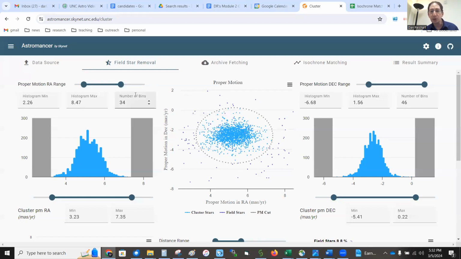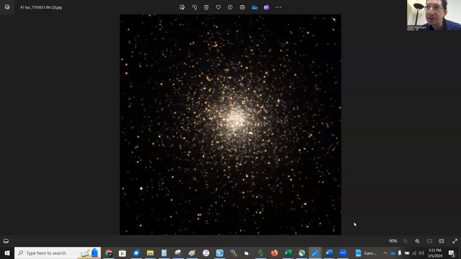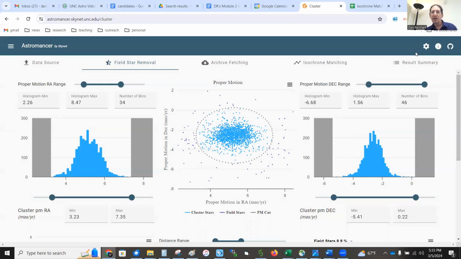So here we are on the field star removal page. And with open clusters, as we saw last time, most of the stars in your image are unrelated. They're field stars. Only a small fraction, 30% in that particular example, were cluster members. Globular clusters are different. With globs, almost every star in the image is a cluster member. There are some unrelated foreground stars that just happen to be there, and we do want to remove them, but it's pretty easy.